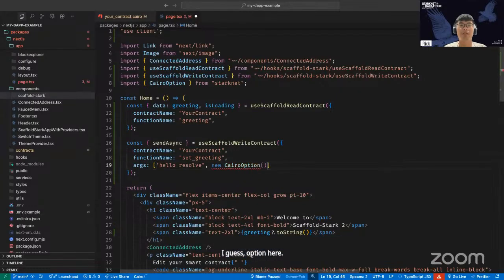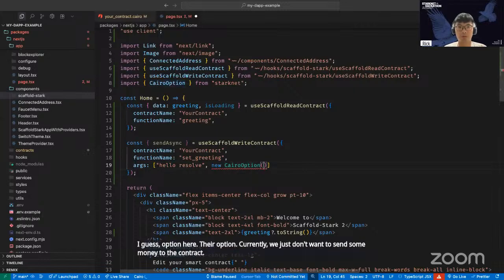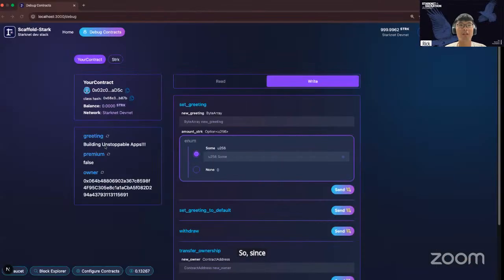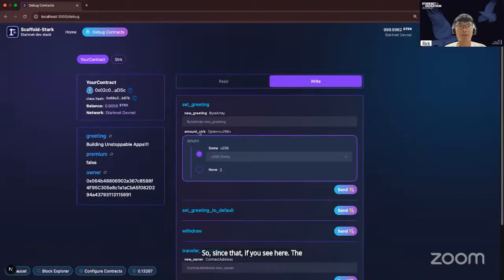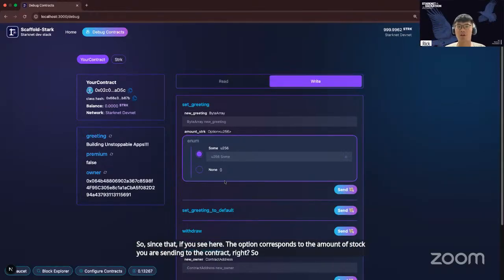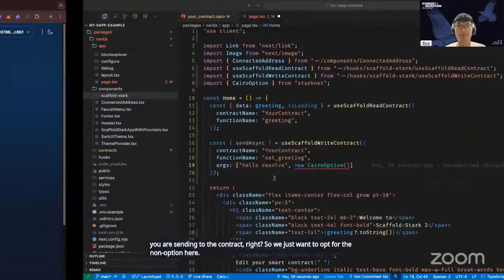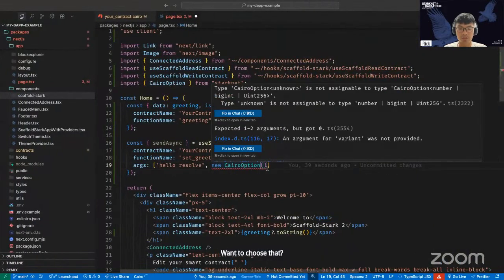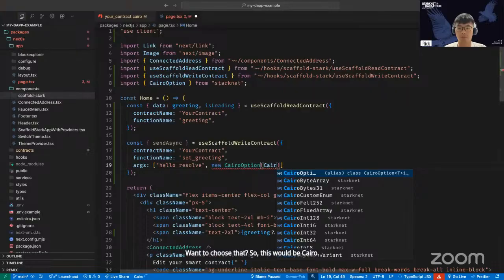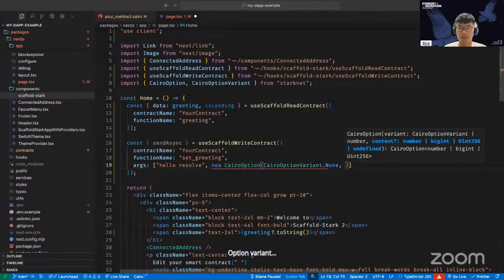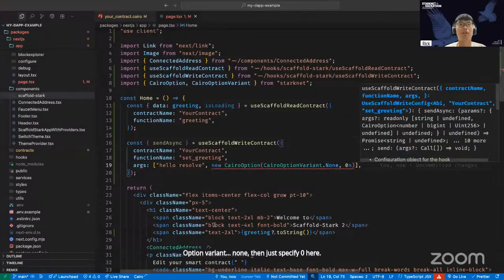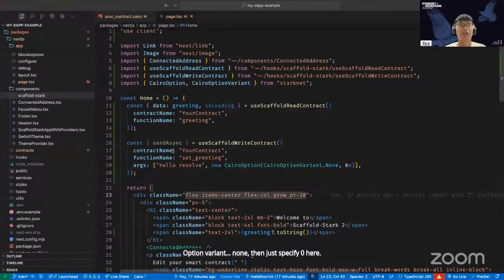Currently we don't want to send any money to the contract. If you see here, the option corresponds to the amount of Stark you are sending to the contract. So we just want to opt for the none option. This would be the Cairo option variant none, then just specify 0 here. All right, so it's like that.